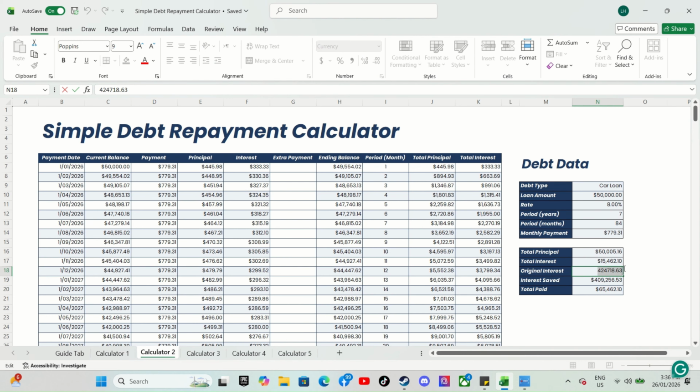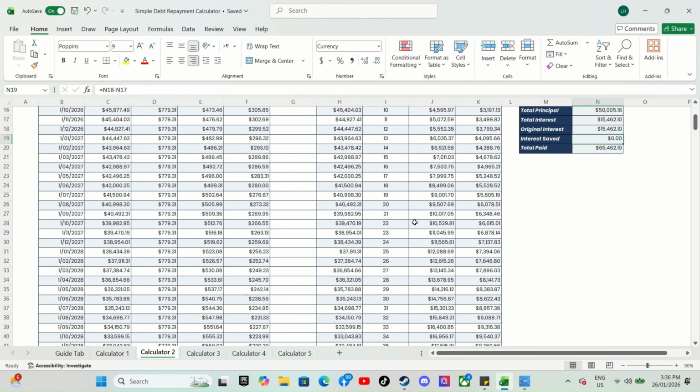So for your total interest, what we've got to do is put that figure in there as well, $15,462.10, because that's the original interest that we're going to be paying overall, and that brings our interest saved back to zero. So essentially, this will provide full insights.